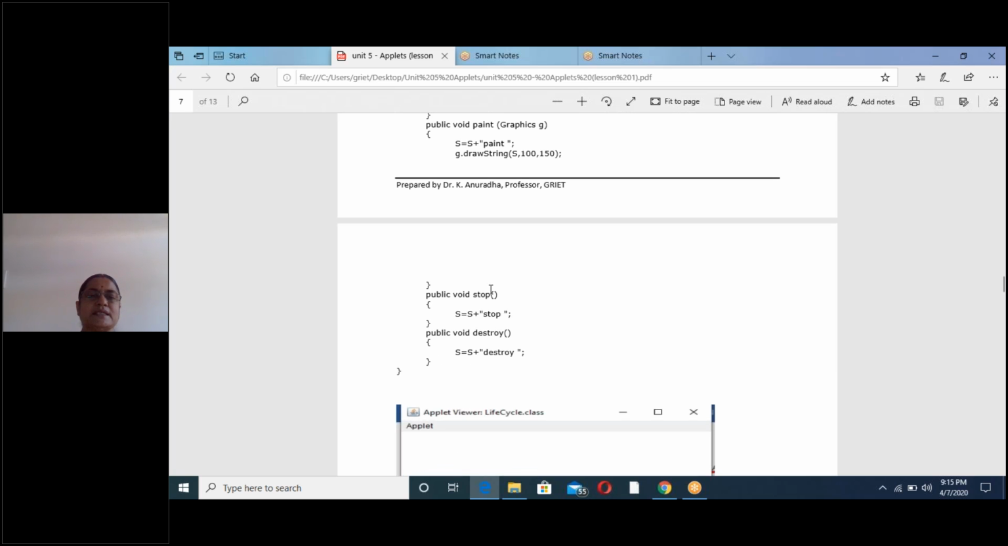Next, the stop and destroy methods are not executed automatically. But inside the stop method, I have written s is equal to s plus stop. The first three methods are executed automatically, and s holds init start paint, so here s holds init start paint and stop. Next, destroy is the fifth method, so s is equal to init start paint stop plus destroy. Now s holds all five: init, start, paint, stop, destroy. I have written it like this.